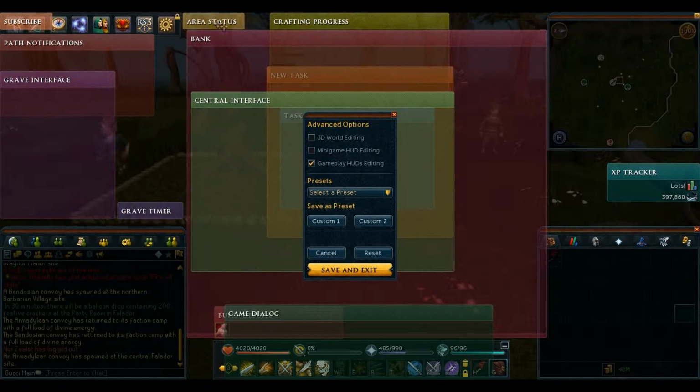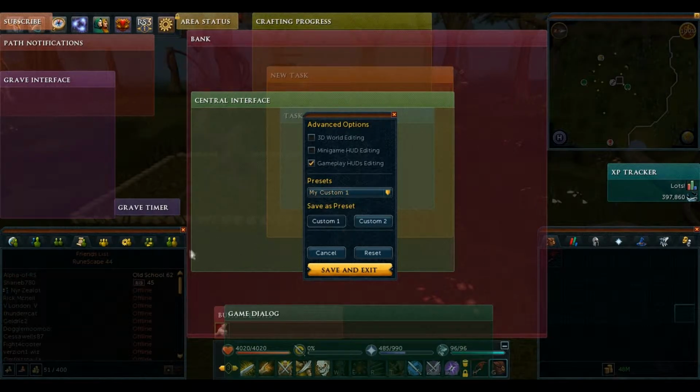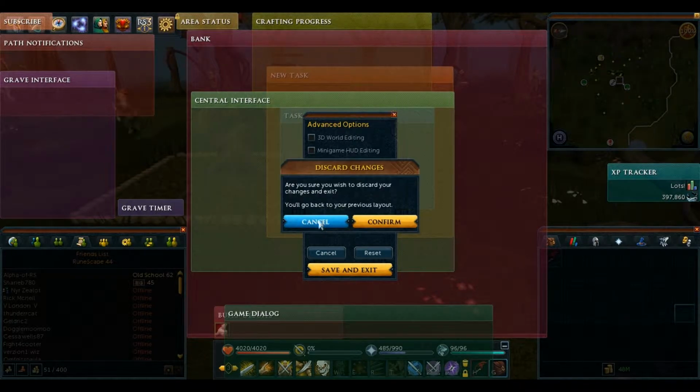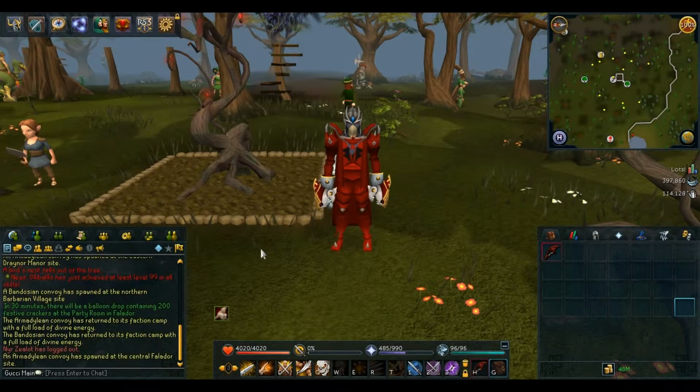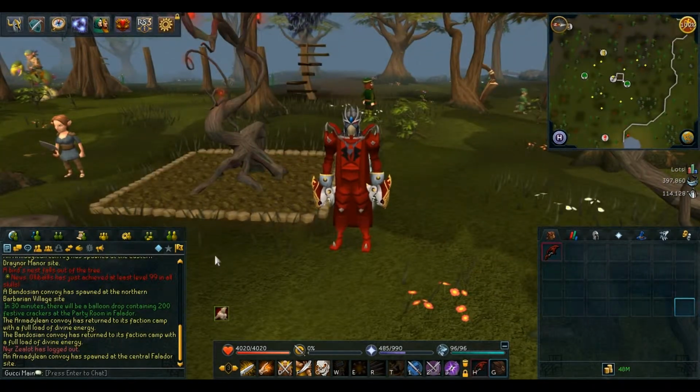We've got area status here, crafting process, new task. That's all fairly centered within my interface. Oops, I just moved my ability bar. That's okay, we can reset it just like that. But yeah, it's fairly simple, fairly clean, straightforward, clutter-free. As far as the interface goes, I like to keep it simple.